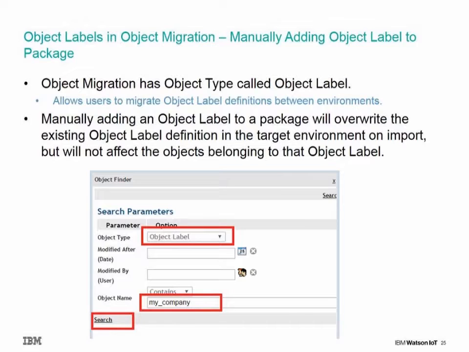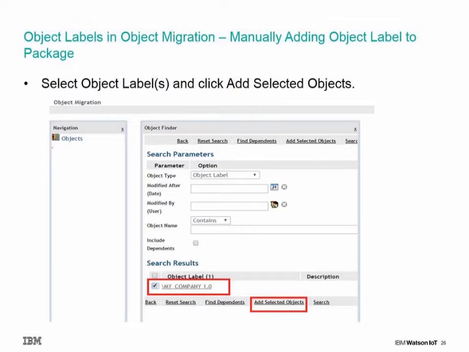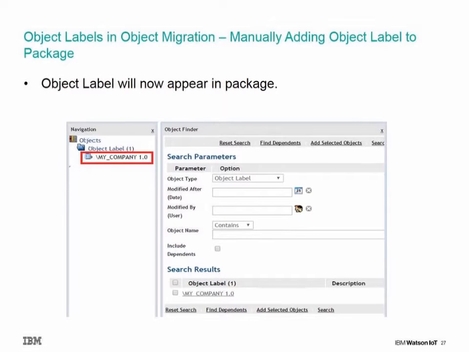So to do this, select Object Label from the Object Type drop-down list in the Object Finder and click Search. Select the object label you want to add to the package and click Add Selected Objects. And now you will see it in the package.